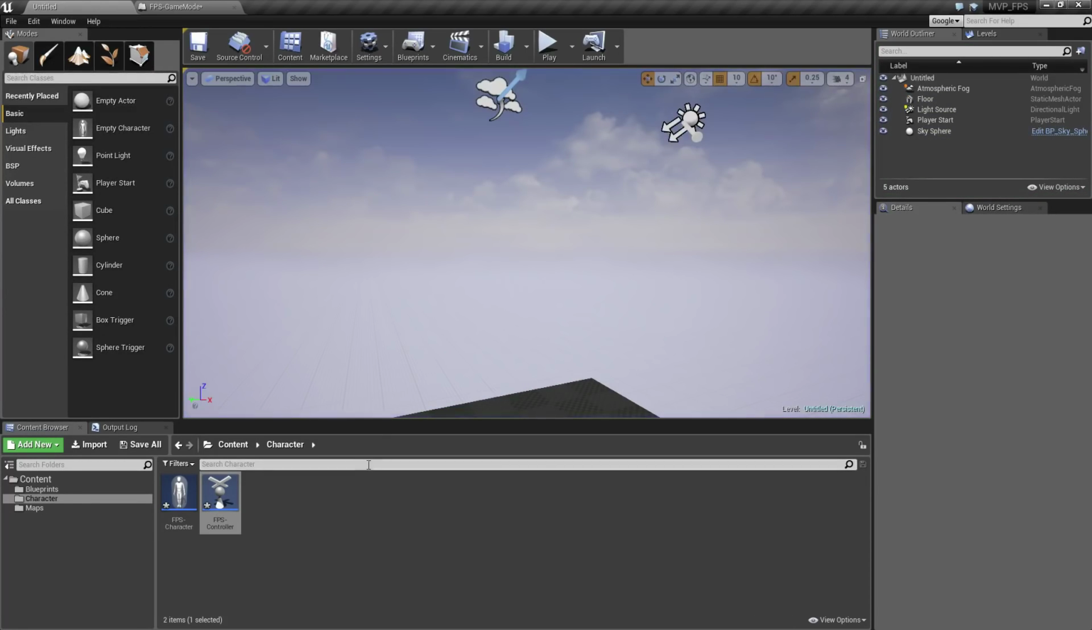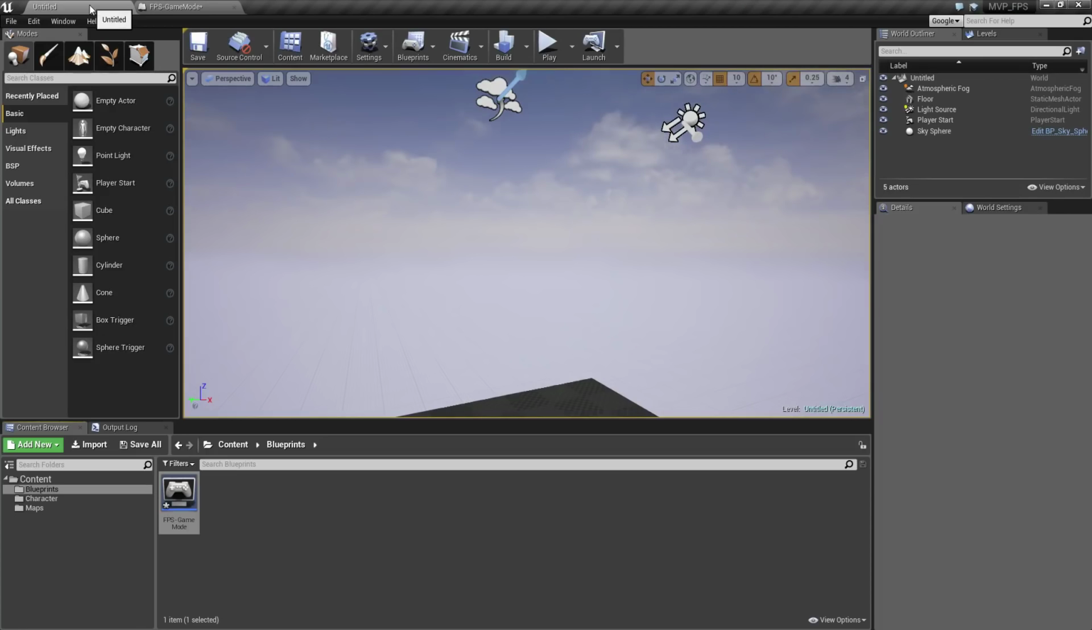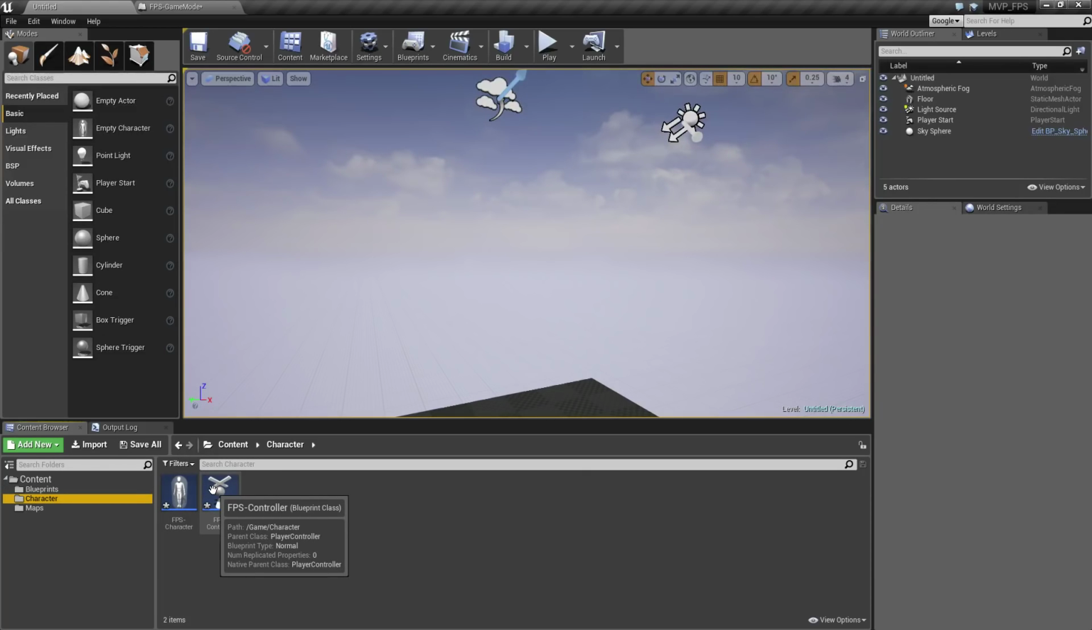The reason for that is, if you don't have a default character, it's going to use the default character that comes with the engine, which is our default pawn. You're also going to notice the default spectator class called spectator pawn. Since these are pawns, they're not going to have physical characteristics, they're not going to be held down by gravity, they're not going to have the ability to do things like jump or have a walking speed, and they're just going to allow you to free fly through the scene. So that's why we need to create our custom character and controller.